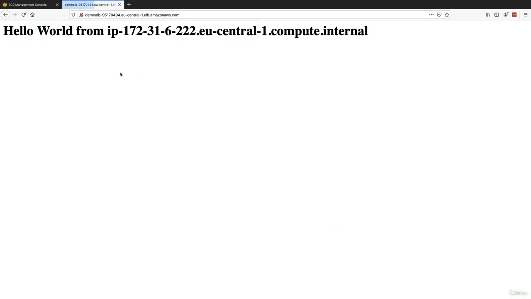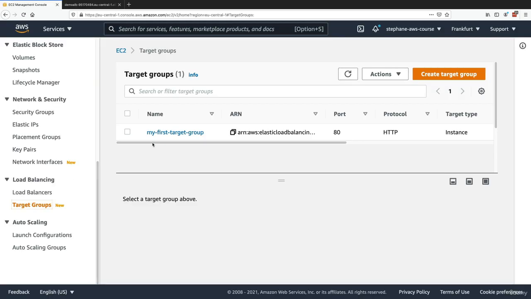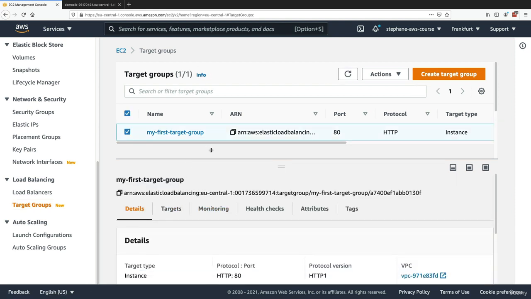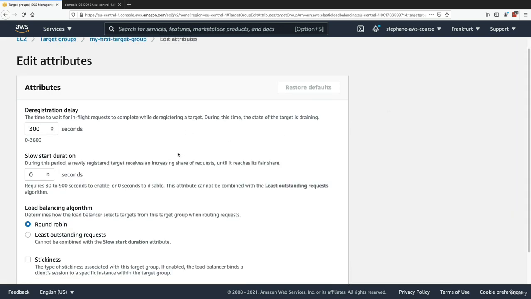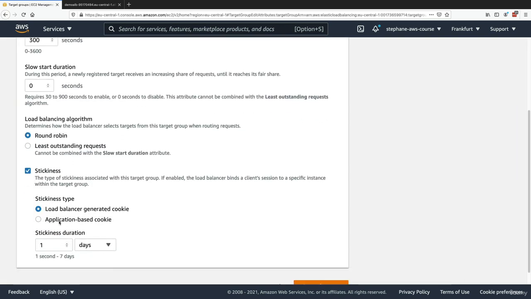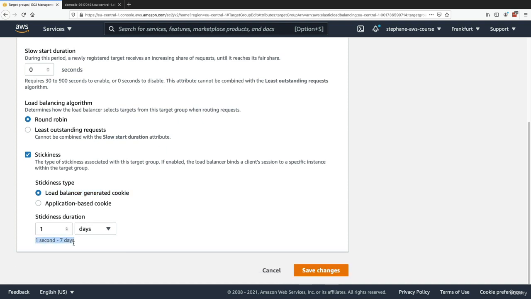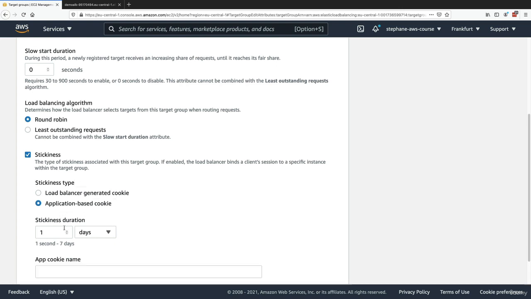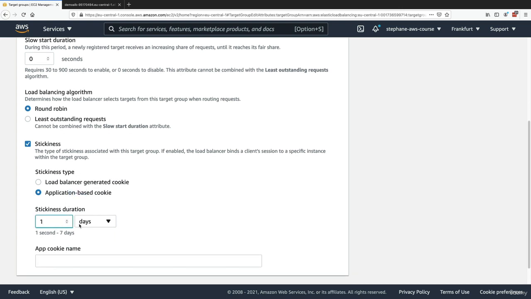Okay, if I look at my load balancer right now and open it in a new tab, you can see it goes between my three instances, so that's perfect. But now I'm going to enable sticky sessions. To do so, I go to the target group level, open my target group, then Actions, and I can edit the attributes of my target group. At the bottom, I have stickiness, or sticky sessions. We have two types of stickiness available. We have the load balancer generated cookie, which is a duration type of stickiness, where I can say between 1 second and 7 days, or I can have an application-based cookie, between 1 second and 7 days again.